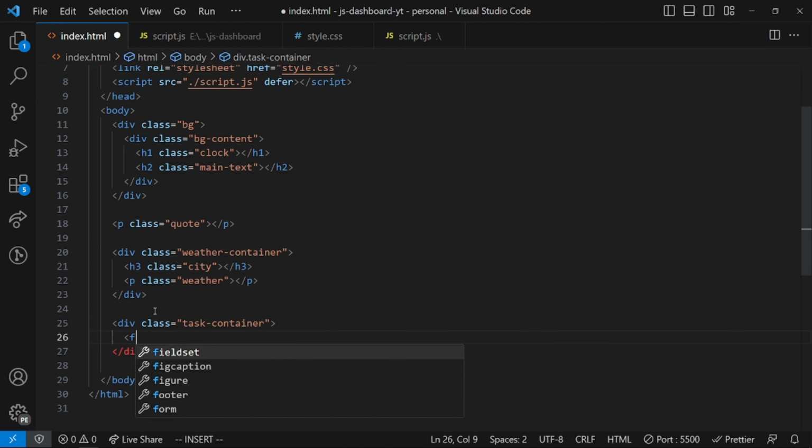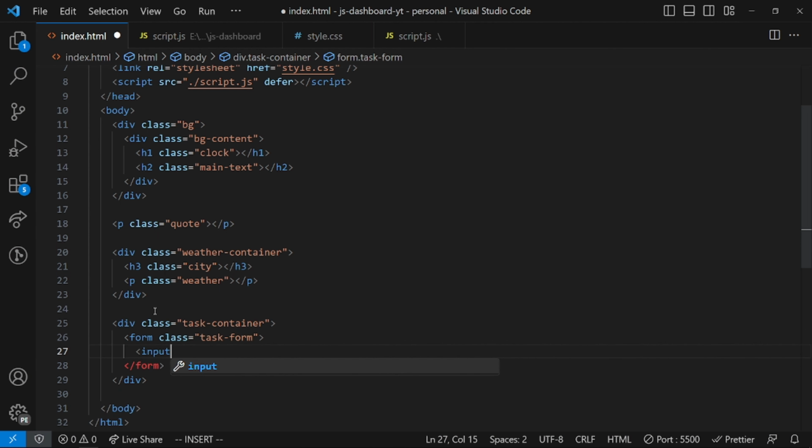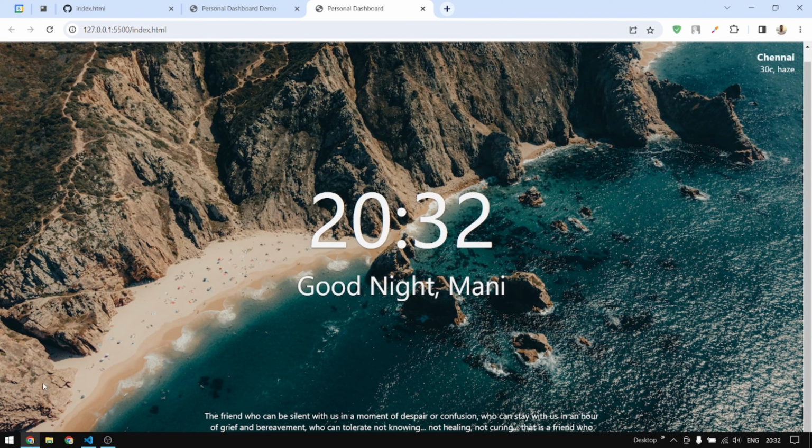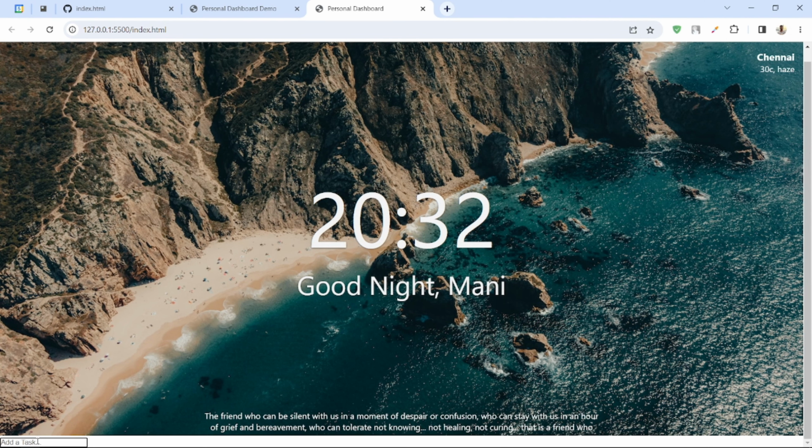Inside the task container, I'm going to create a form, and I'm going to give a class of task form, and inside the form I'm going to create an input. I'm going to give it a class of task input. I'm going to give a placeholder of add a task. I'm going to make it required. We can see there is a small input tag in the bottom of the page.